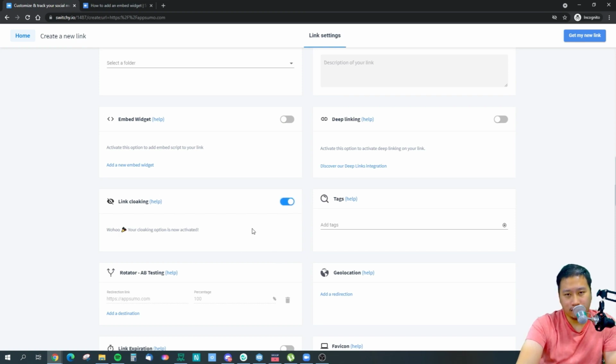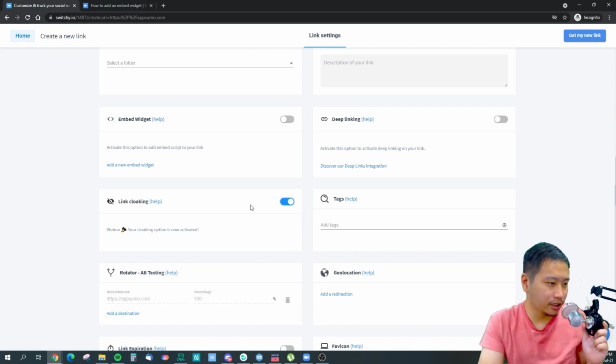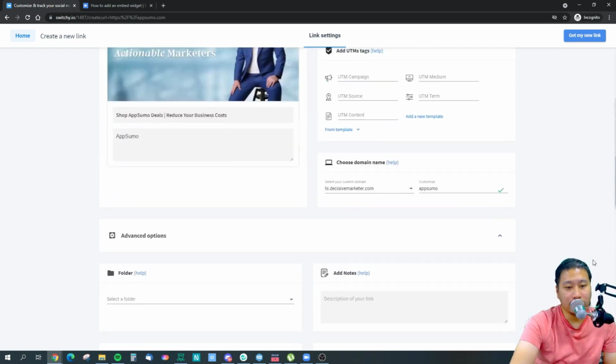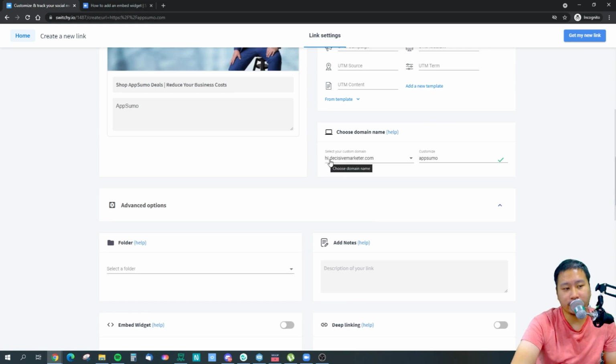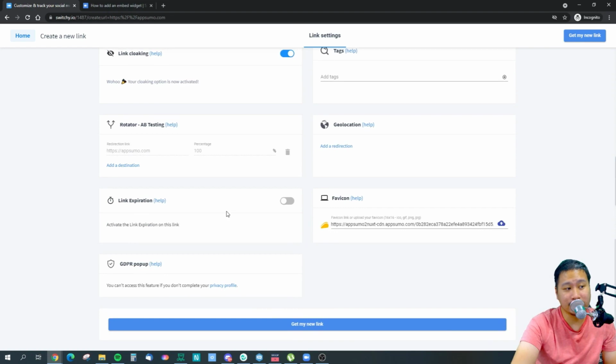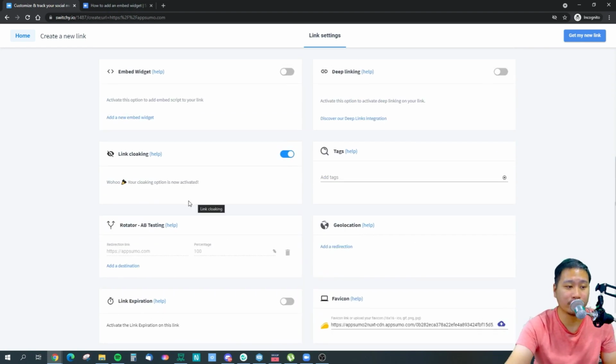Link cloaking does not show the actual URL, and I'm going to show that to you in a moment, right? It doesn't show the actual URL. So the URL that I'm linking towards is appsumo.com, but it's going to show hi.decisivemarketer.com/appsumo as the link, but it actually shows up on the website itself.